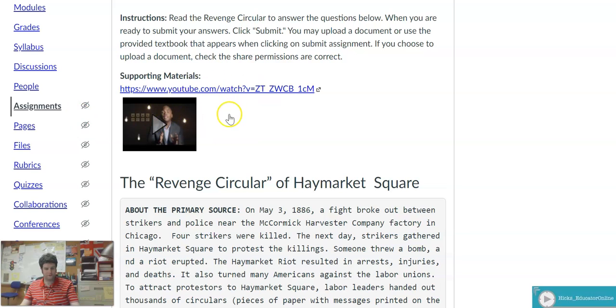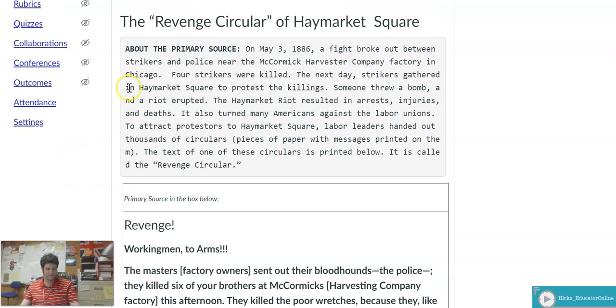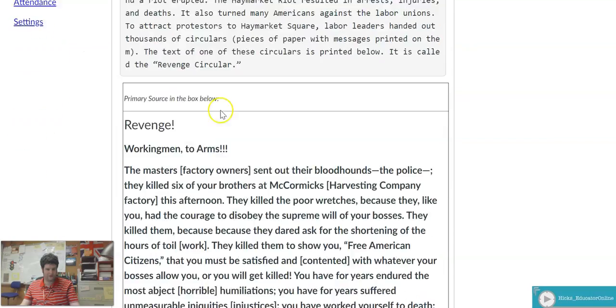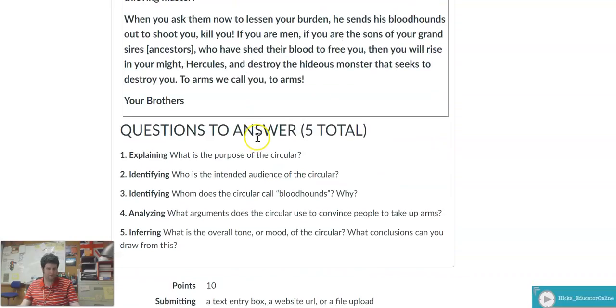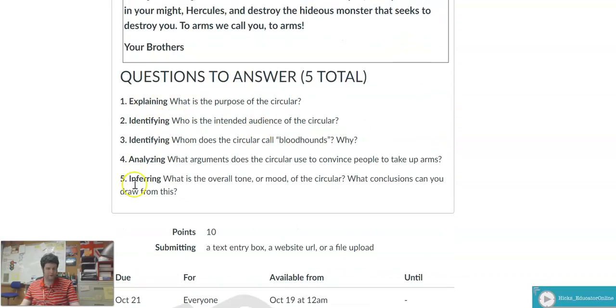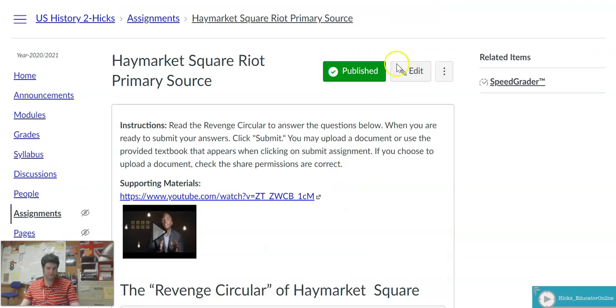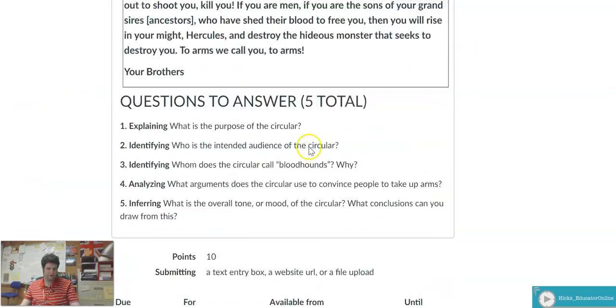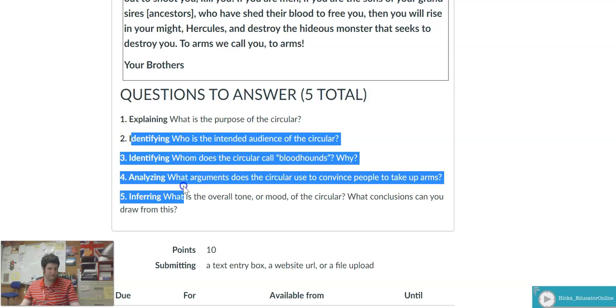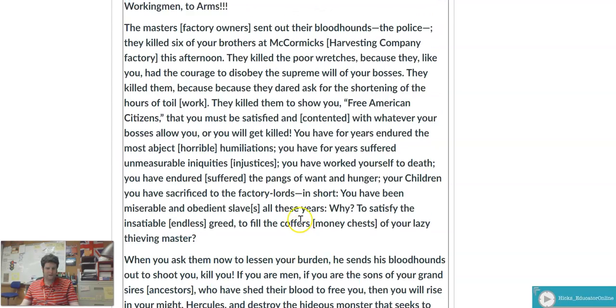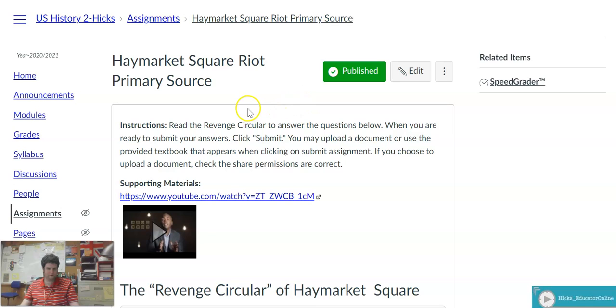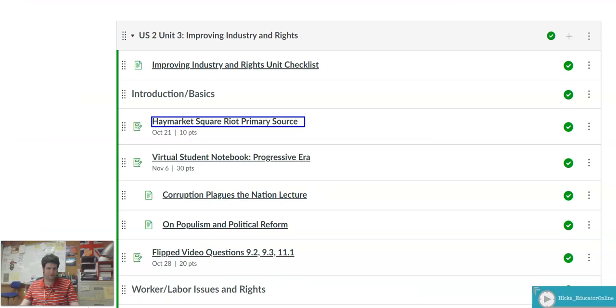There's a short video that gives you a briefing on it, and then this is the primary source document information, and then this is an actual document, a pamphlet that was distributed to people. When you're ready to answer the questions, you'll click Submit Assignment, which will appear up here, and you'll answer the 5 questions that have you breaking down the source into specific details. And then you'll hit Submit. That's how you complete the first activity. It's a fairly straightforward one, giving you an idea of the labor issues being addressed in this time period.